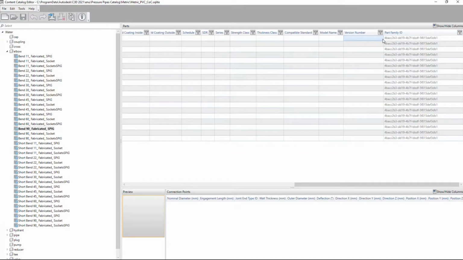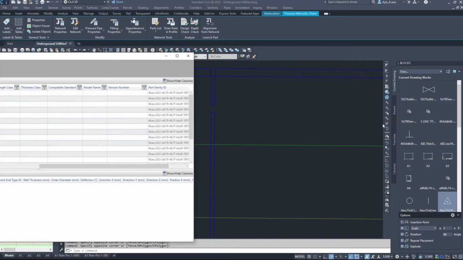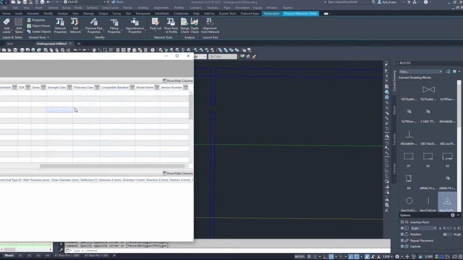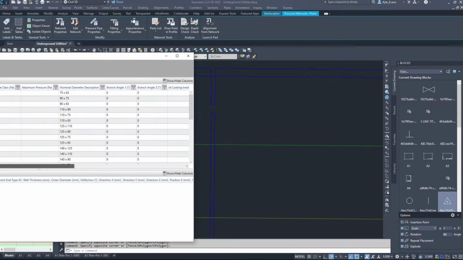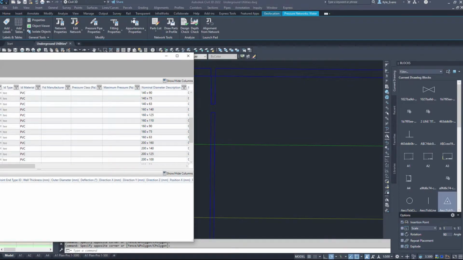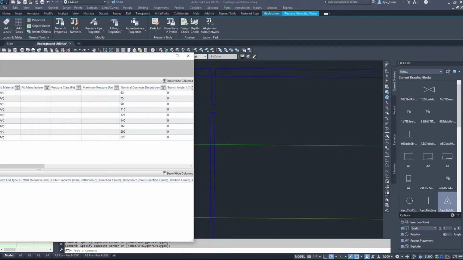So this block, the 4BACC2B3, will be in this list if you have that one in there. I don't have this actual bend. And I'll see if I can find the T that I have listed. Regardless, if I can't find it, we still need to fix this and bring the block definition back.